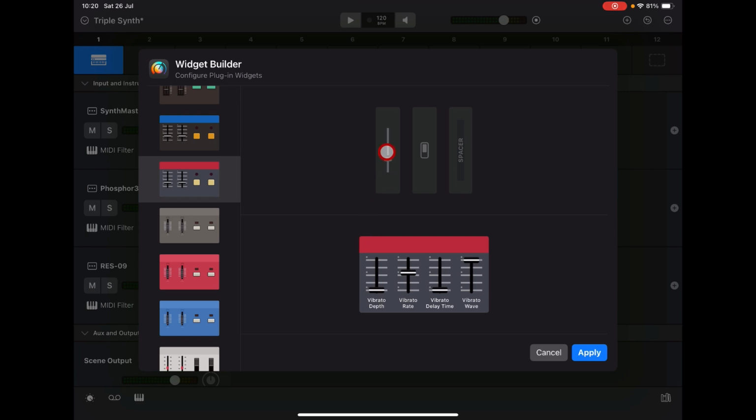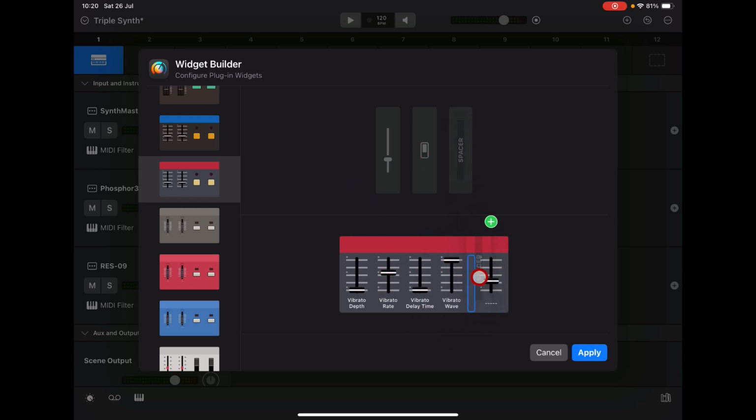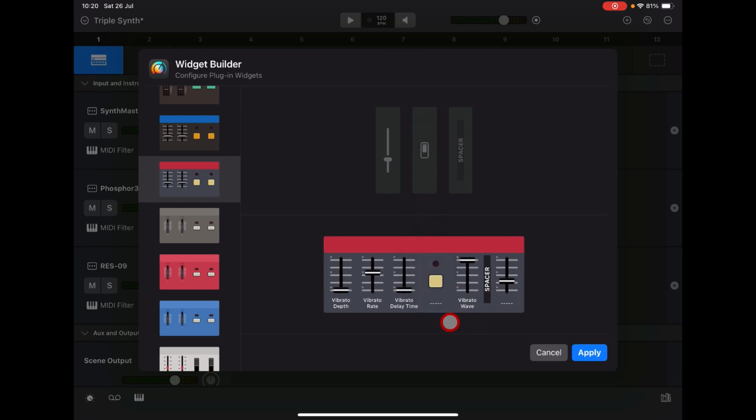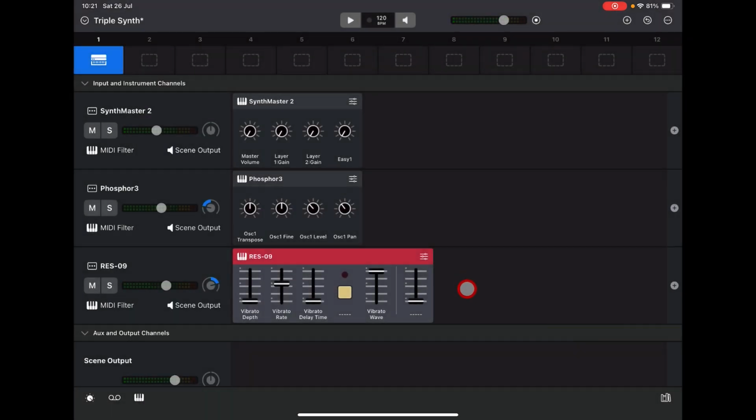But we can add another fader in. Let's just do that. It's going to add another fader in wherever we like. Let's put it at the end. We could add a spacer in. Let's put that there. So there's a spacer there. Oh, we could add in a switch. Switches are on and off. Now, here's the thing. Let's apply. And you'll see we've got this vibe going on here.